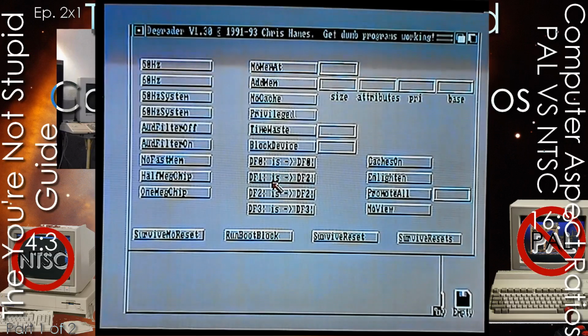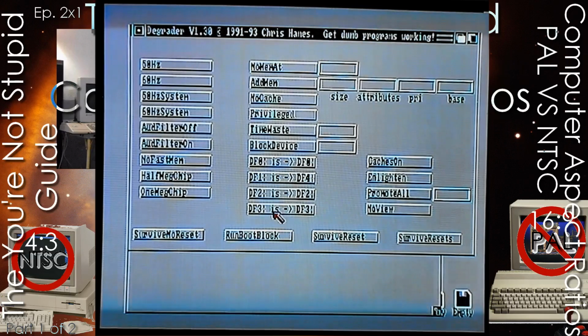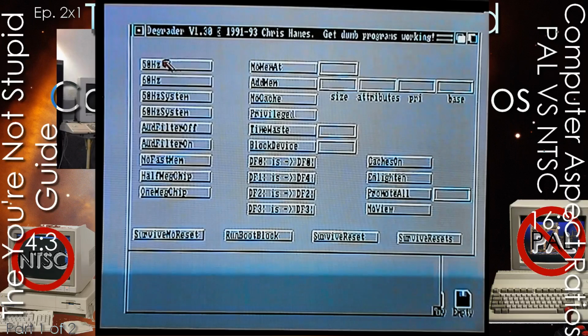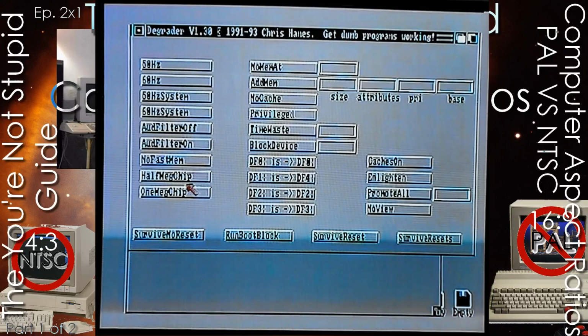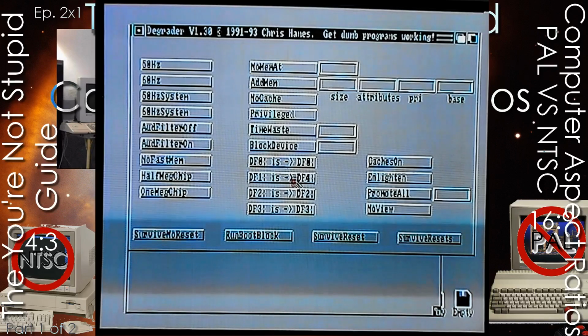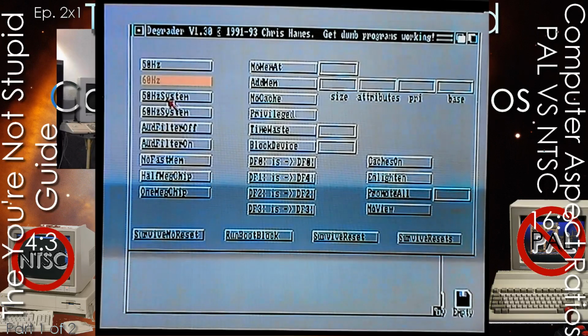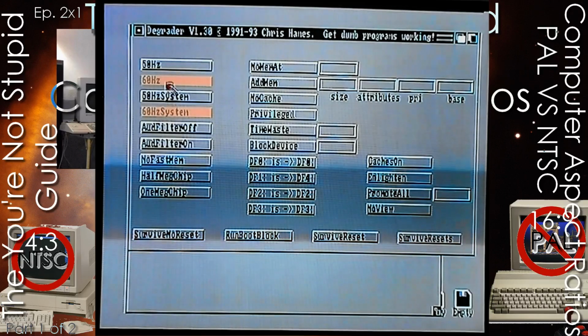We could free up some memory. We could turn off the disk drive, DF1, if we wanted to. Mostly what I do is here it is, 50 hertz, 60 hertz, and 60 hertz system. We got some other stuff which we don't really have to bother with, but 60 hertz and 60 hertz system.